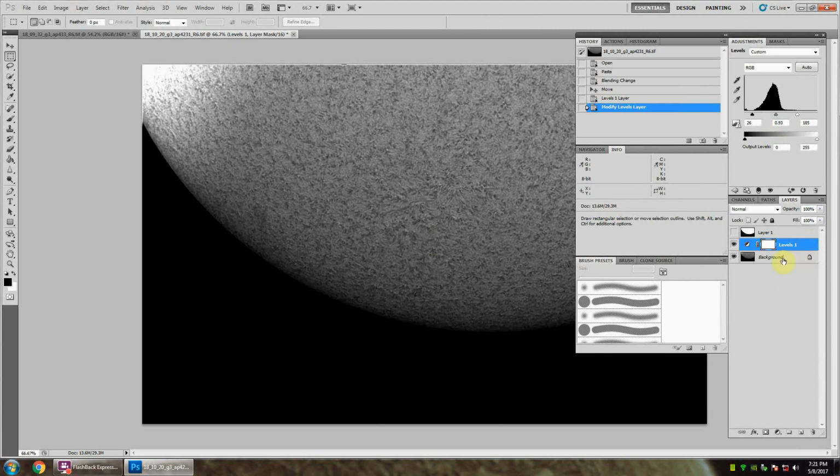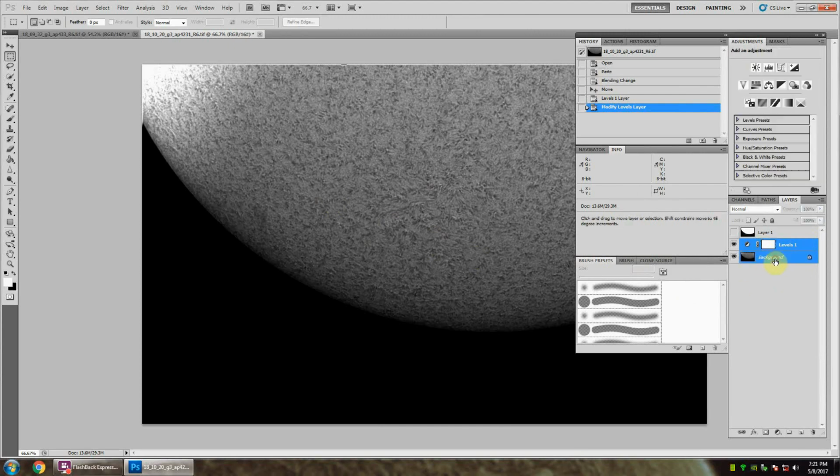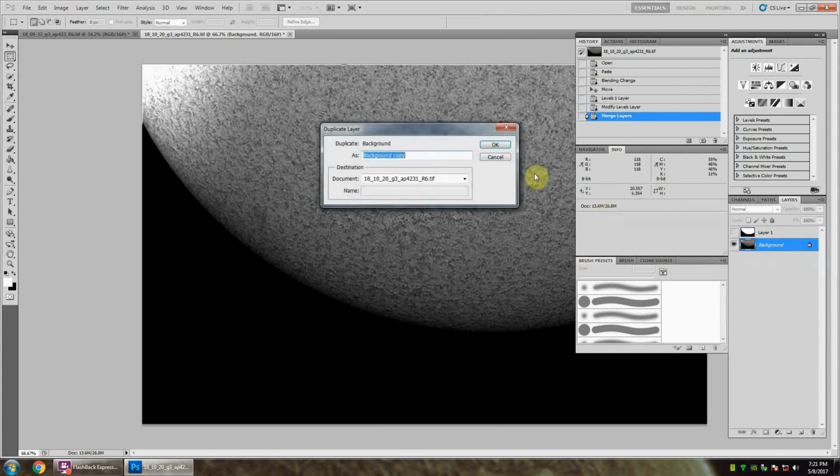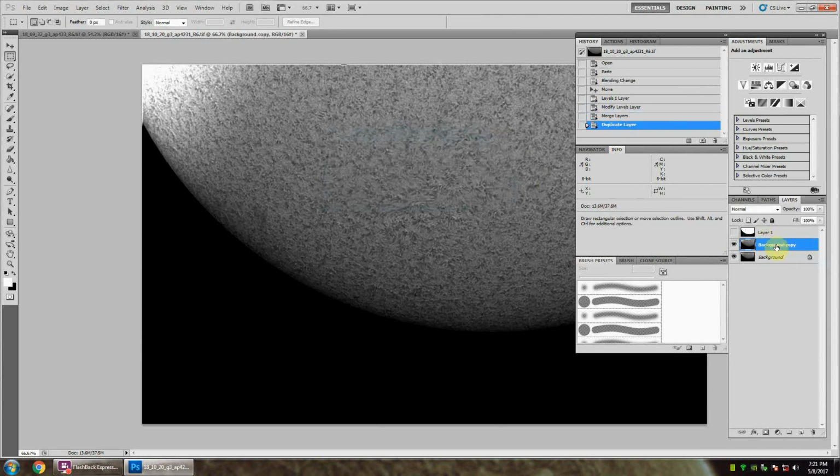The next thing we want to do is combine these two. So I'm going to take levels and I'm going to also select my surface layer by holding Control and selecting both. I'm going to right click and merge just those layers. This does not include the prominence layer. The next thing I'm going to do is duplicate this layer, right click, duplicate, and now I have a copy of it.